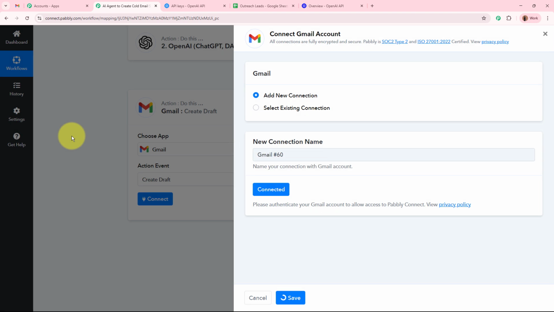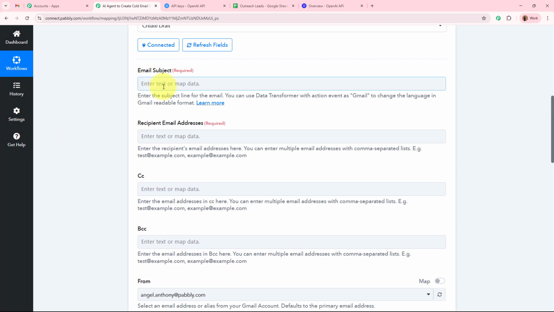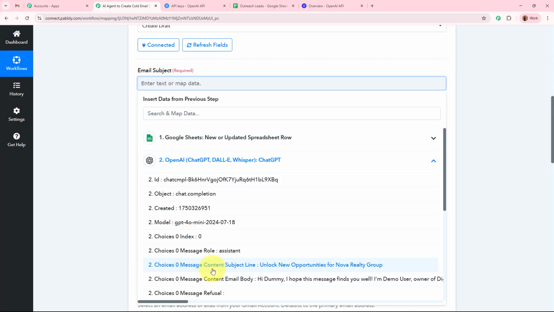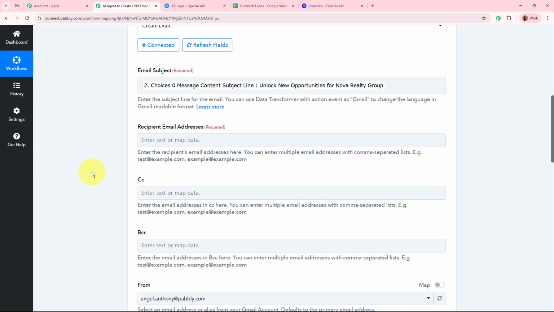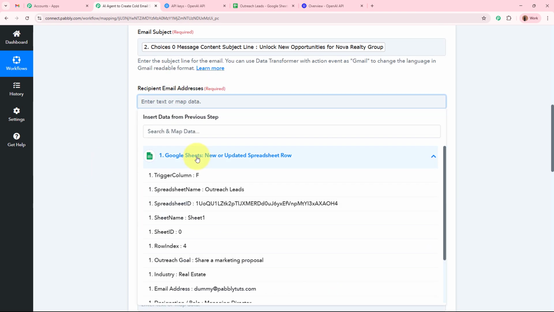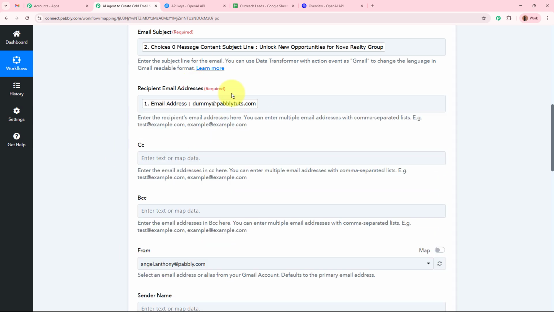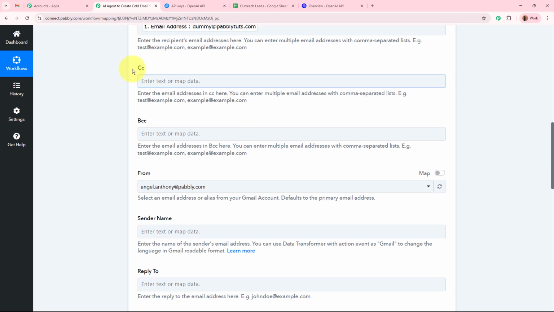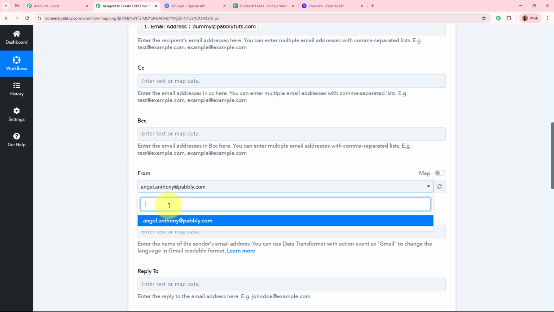to Pabbly Connect successfully. It is asking for the subject line, for which I'm going to map the data of the subject line from my AI agent step right here. For the recipient email address, for whom are we drafting this email? I'm drafting it for this lead, so I'm going to select the recipient email address of my lead from my previous response, and it is asking for the CC and the BCC, which I do not want. For the from, I'm going to select my email address from here.